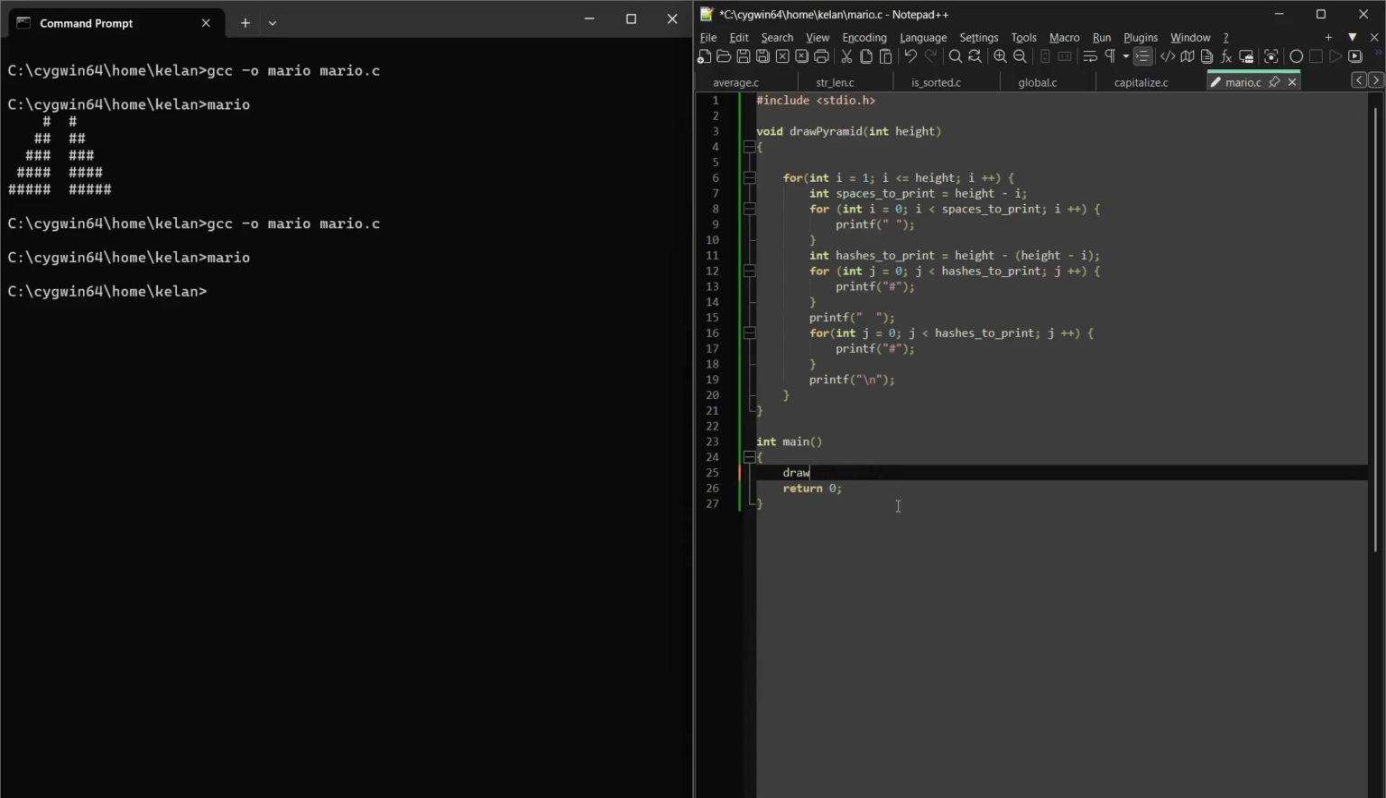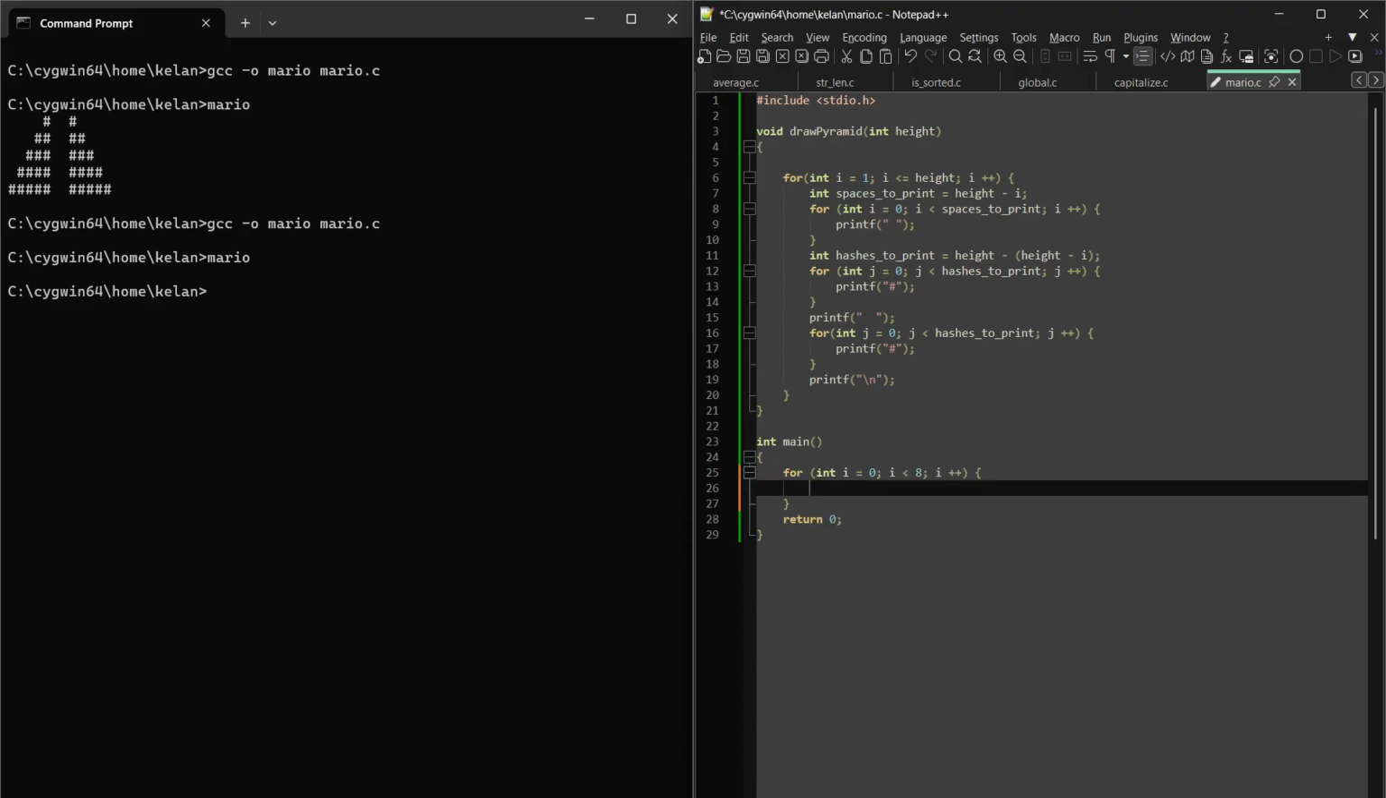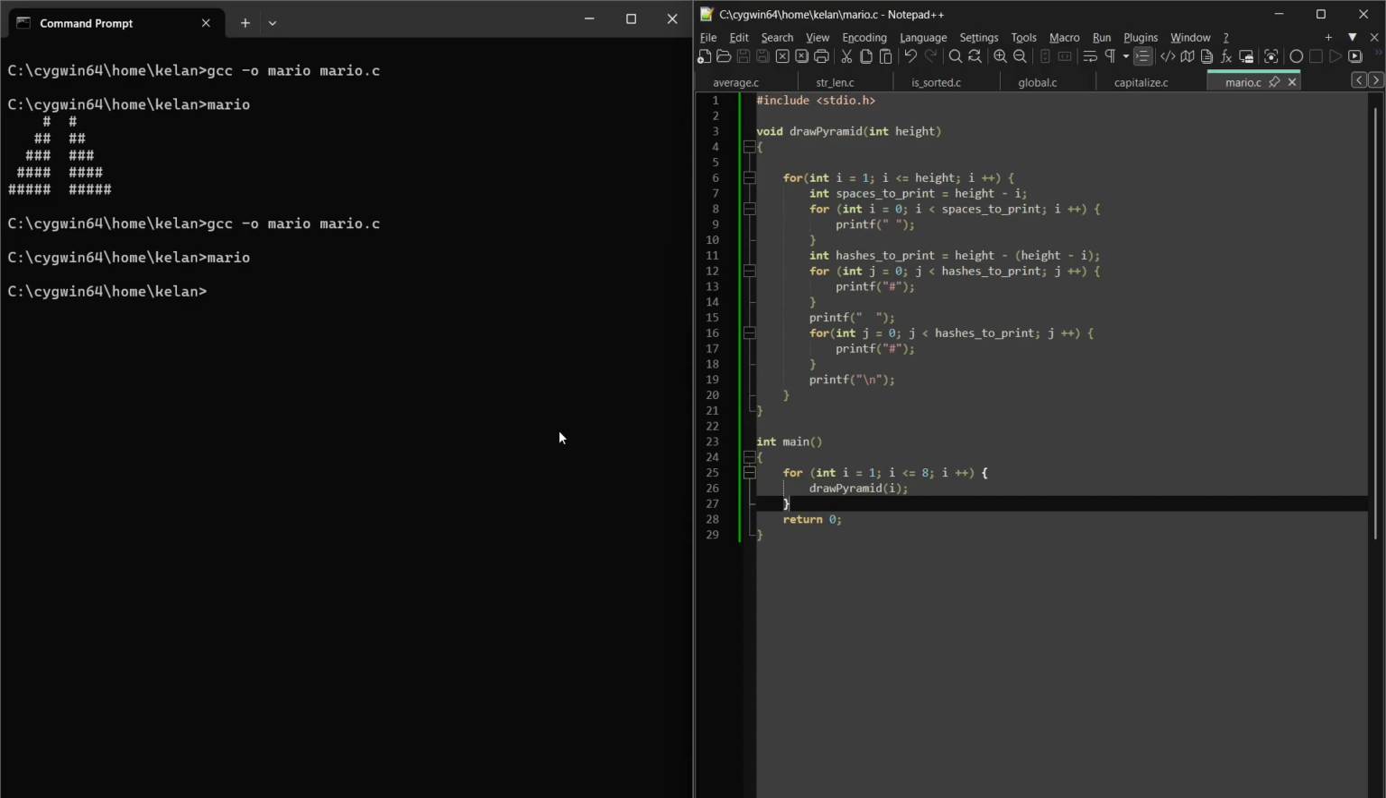Okay, let's do this programmatically, right? We're programmers, we're smart. We say int i equals 0, i less than 8, i plus plus, draw pyramid i. So this should draw 8 pyramids.